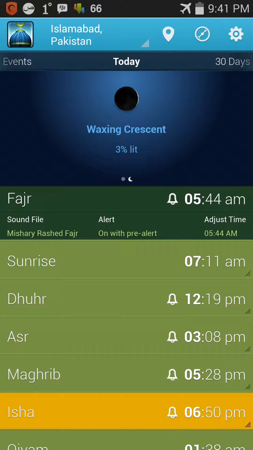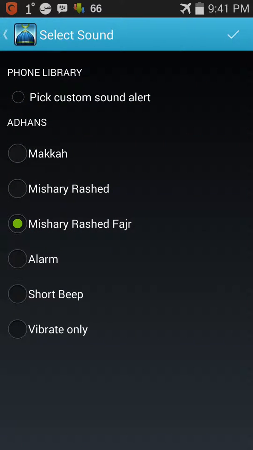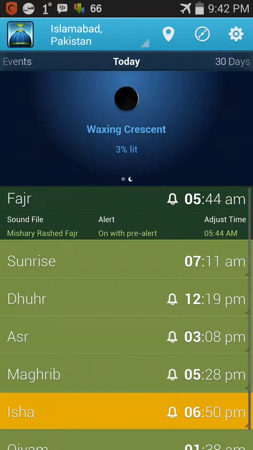Now, coming to the sound file, you select it. Since it's Fajr time, I'll have the Mishri's Fajr Azan. And if you have a good voice or you have heard a good azan somewhere and you want that instead of the stock options, you can just quickly select the Pick Custom Sound Alert and have that selected.